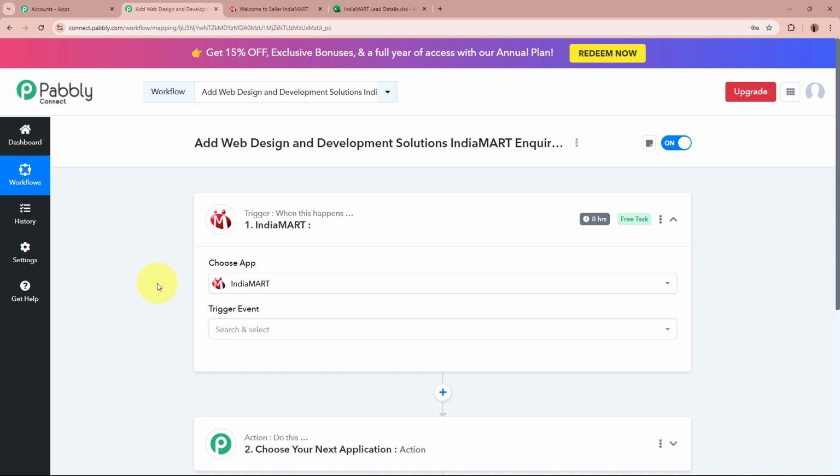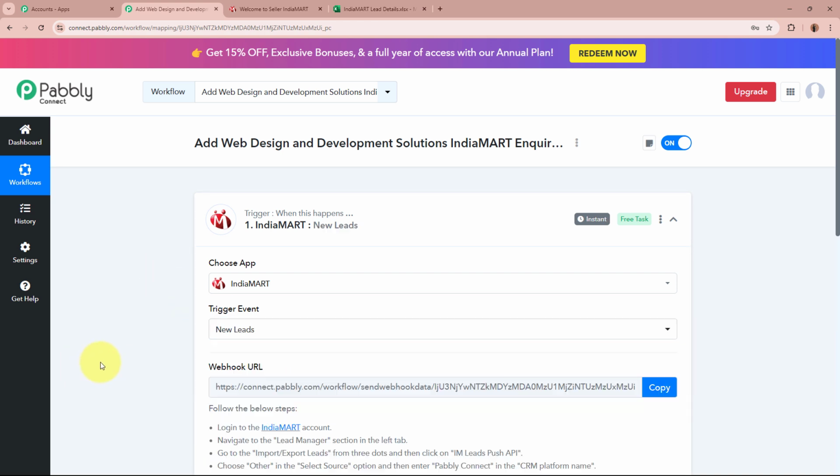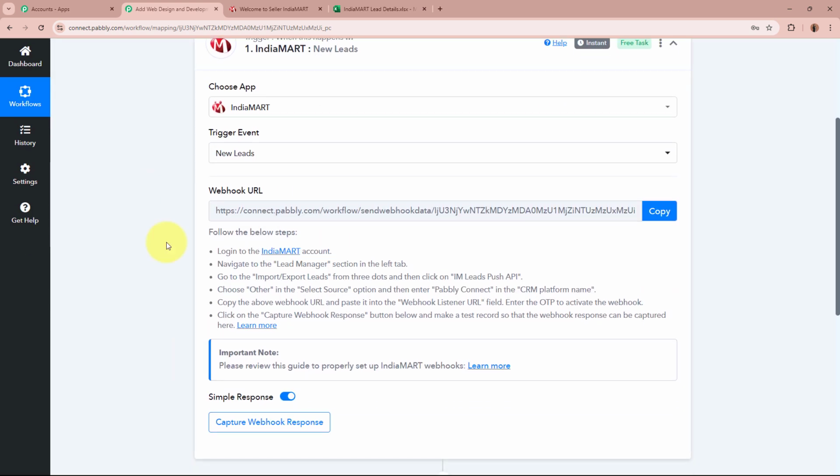My objective is that as soon as a new lead is generated by any of my potential customers and clients using IndiaMART, Pabbly Connect should automatically capture the response. That is why for the trigger application, I'm going to select IndiaMART. And for the trigger event, I'm going to select New Leads, as whenever a new lead is generated with the help of IndiaMART, Pabbly Connect should automatically capture the response.